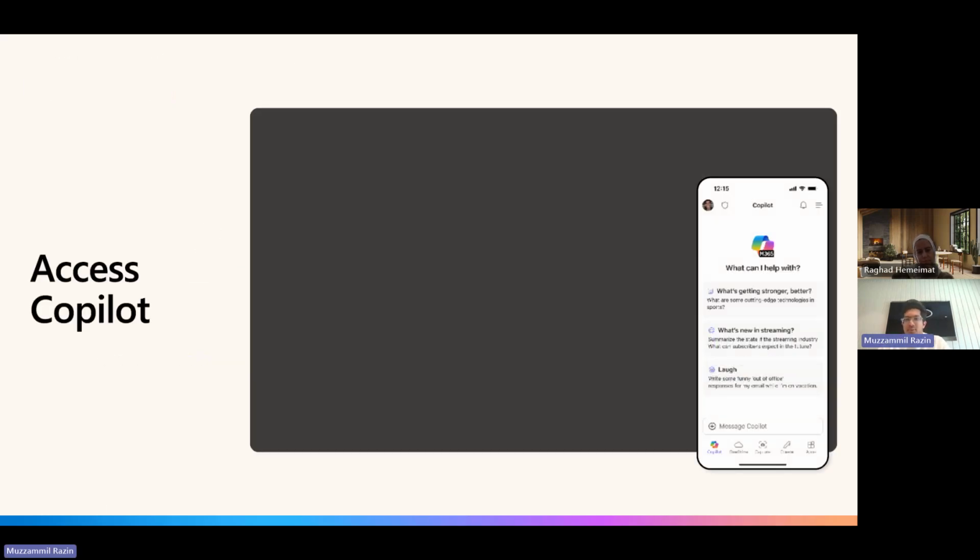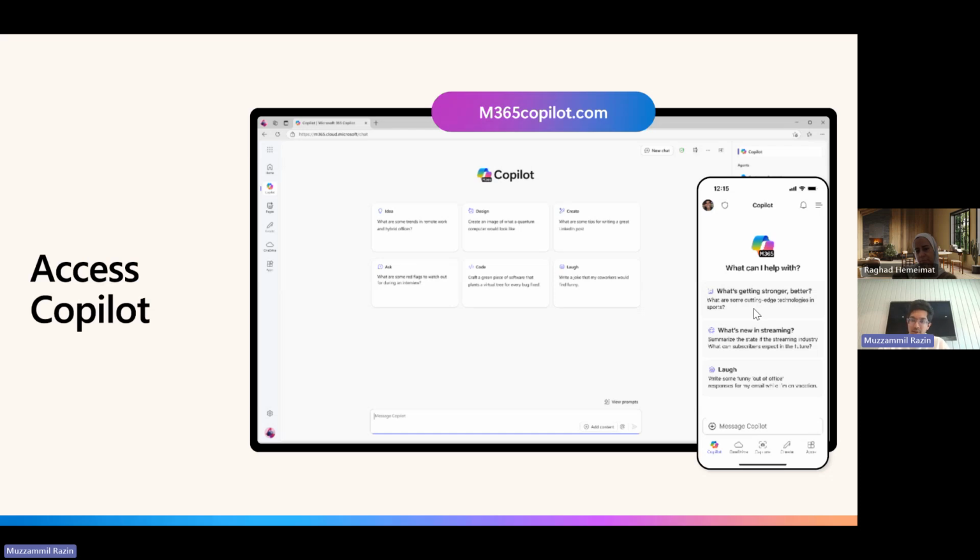Once you get the Copilot license, or even if you have the free version of Copilot, there are multiple ways in which you can access it. One of the easiest ways is through your Teams. If you are not a regular user of Teams, you can also access Copilot through your web browser or through your mobile phone as well. Mobile phone is a much more convenient, more comfortable method.